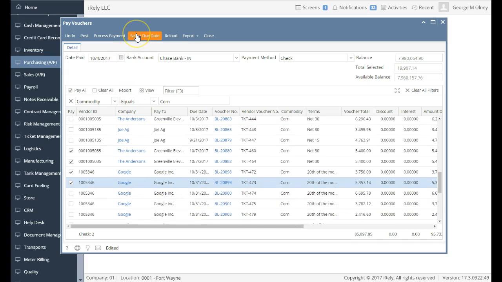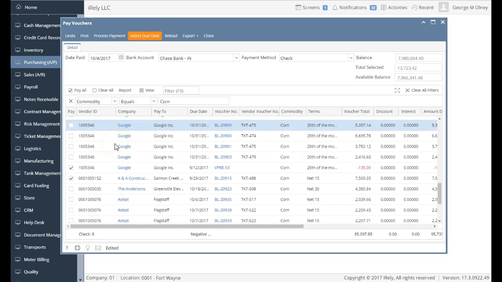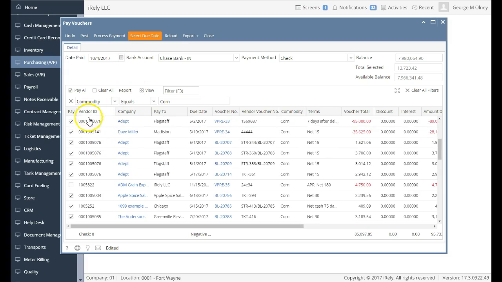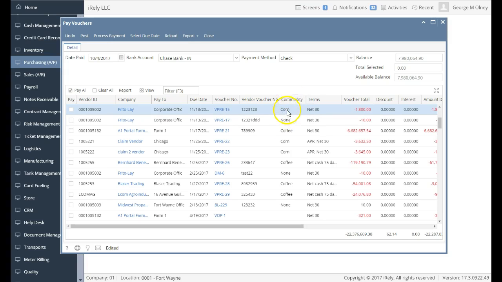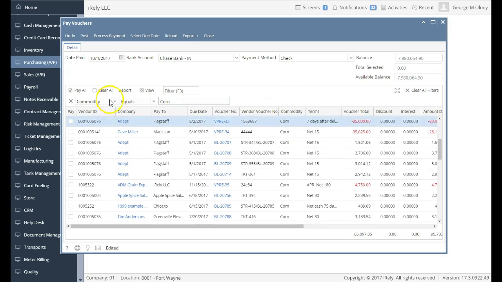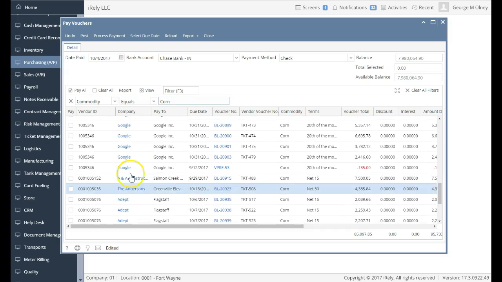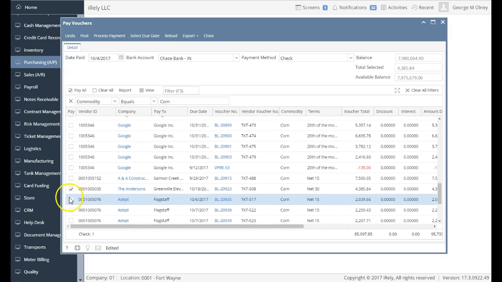Again, you could select those by due date. You could select off a due date and say, here are the specific dates that I wish to select. So this will pick everything that's due today, right? Or you can select them by commodity, or you can pretty much select them any way you want. So I'm going to go ahead and select a couple by commodity. I'm going to pick off corn. And now I've got my corn payables, and I'm going to pick 2 or 3 tickets, right?